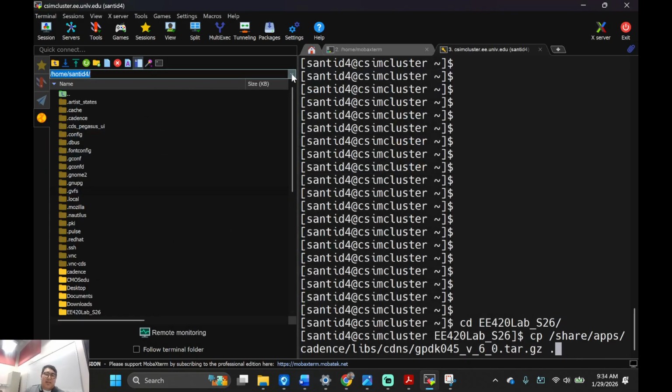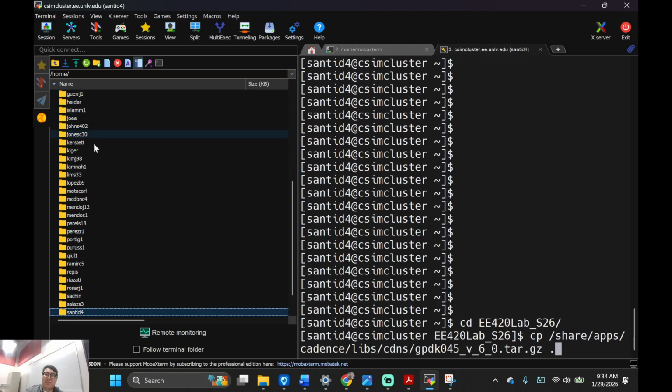If you want to get back to that page, do this. You can either just delete this bar right here, or you can just double click on this folder right here to get you to the top.